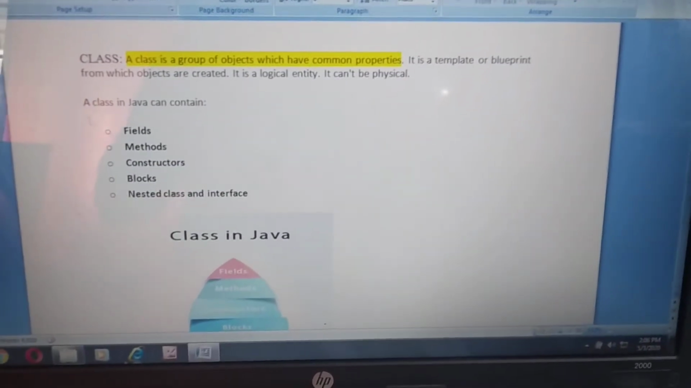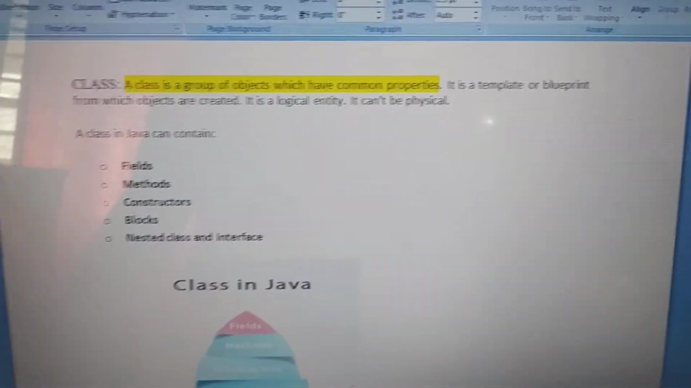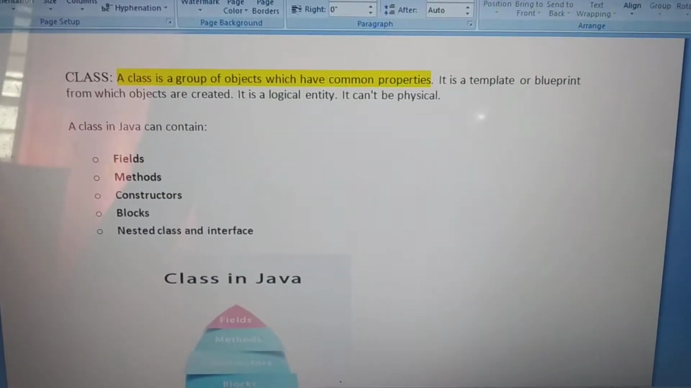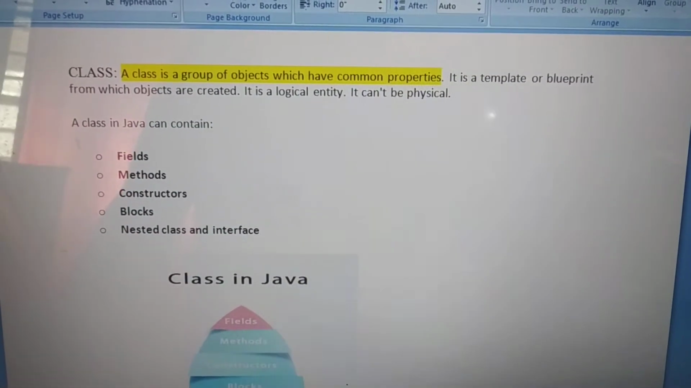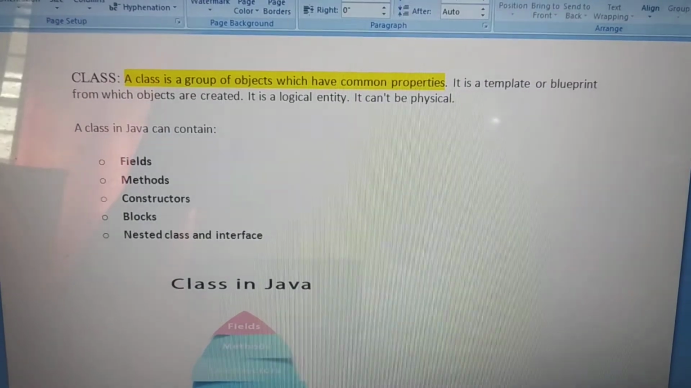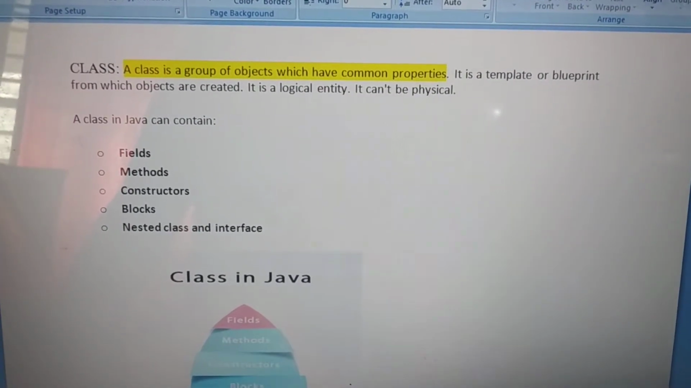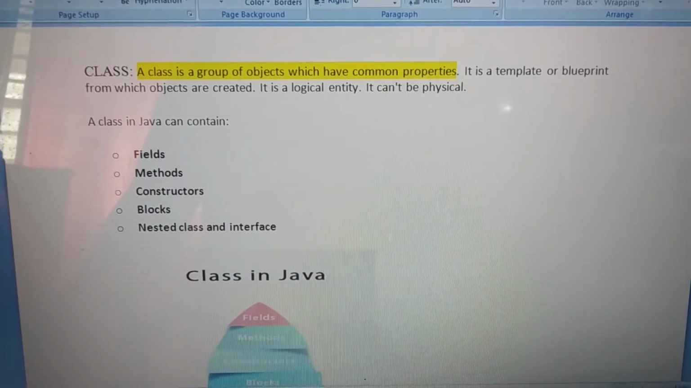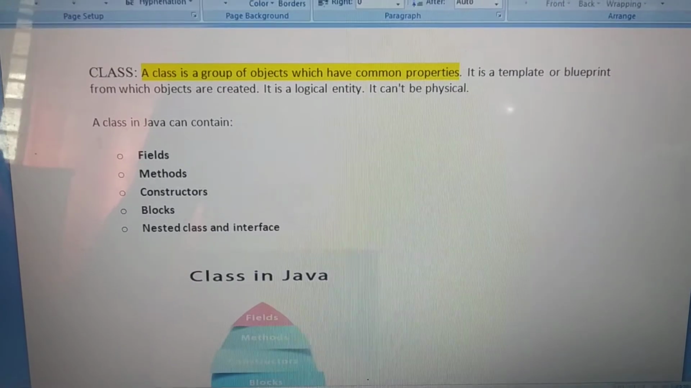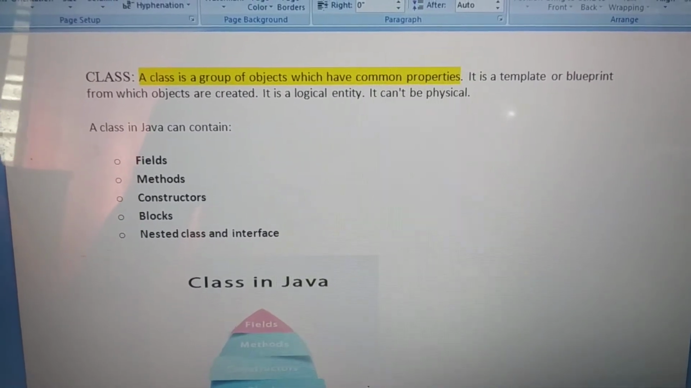Class. Okay, whatever we did yesterday, it's a continuation from there. So what is class? Class is a group of objects which have common properties. That means, as I said to you yesterday, for example fruit, we can consider fruit as a class.